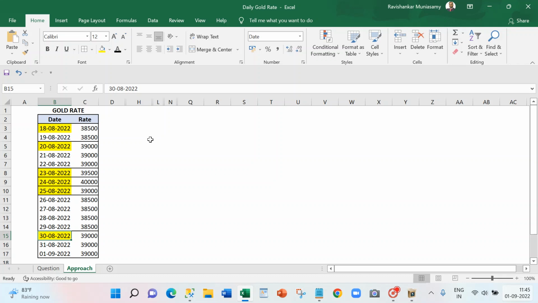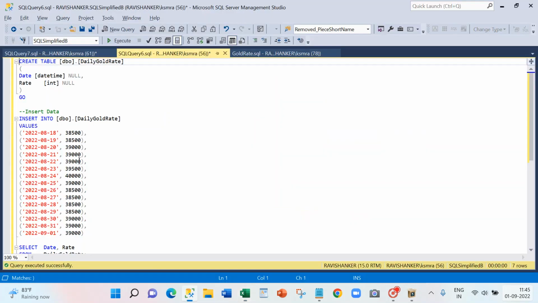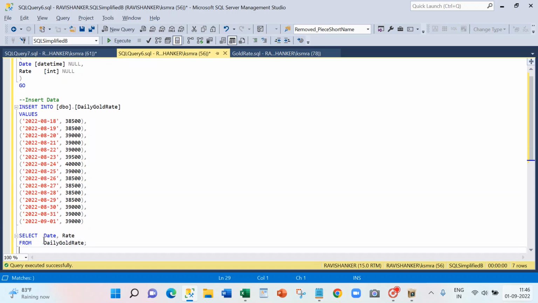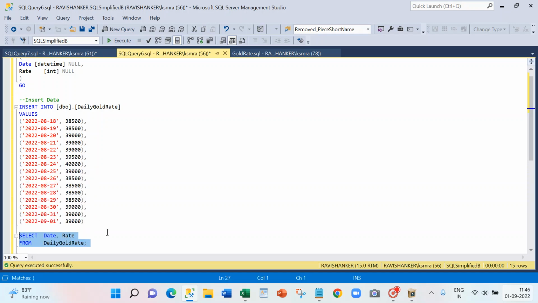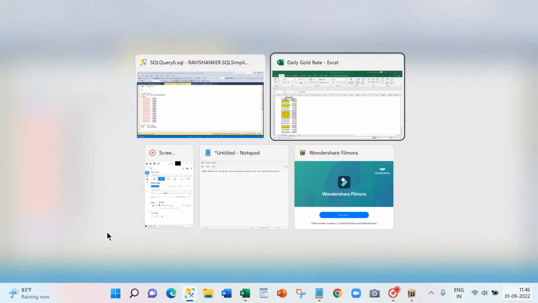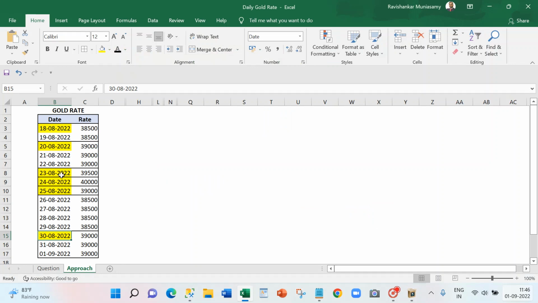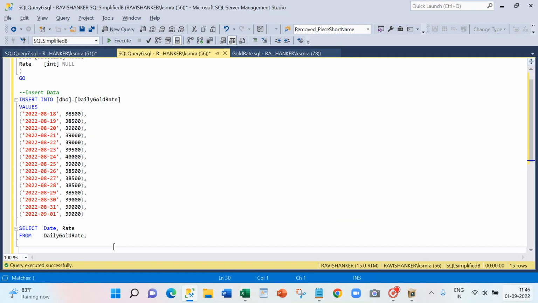So let's see how we can find the start date in SQL, right? For this purpose, I have created a table called daily gold rate with the columns date and rate. I've inserted the same records into the table, and when I execute these two columns, I get the same values that we see in the Excel. This is the input, right? So now we need to write a query for this approach, finding the start date. So how can we find a start date?